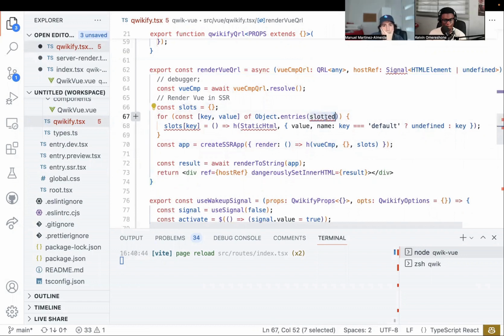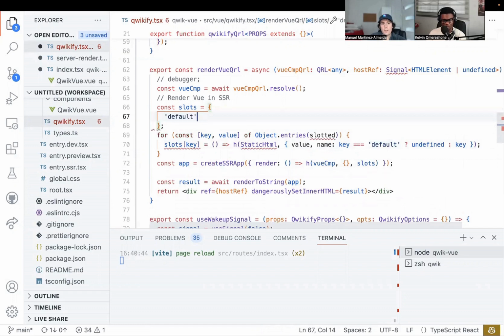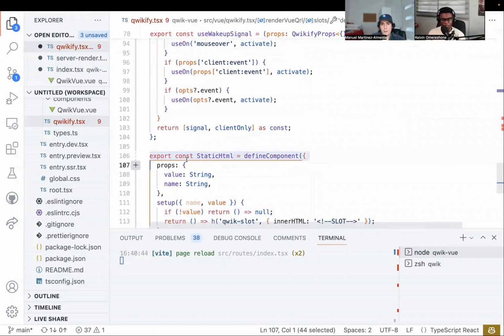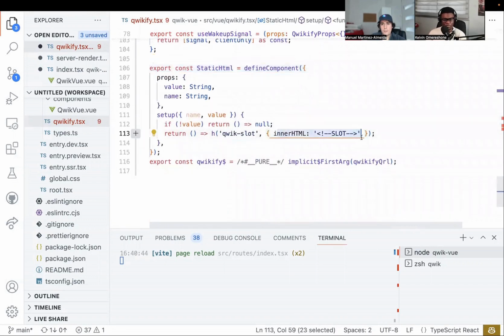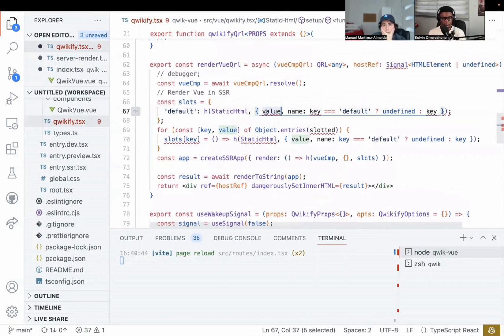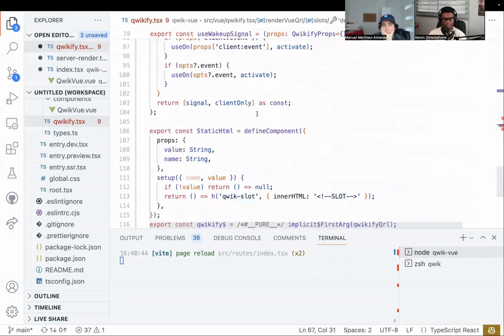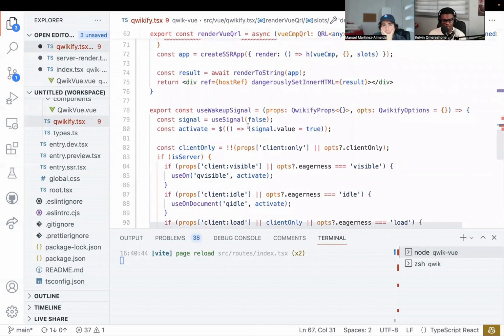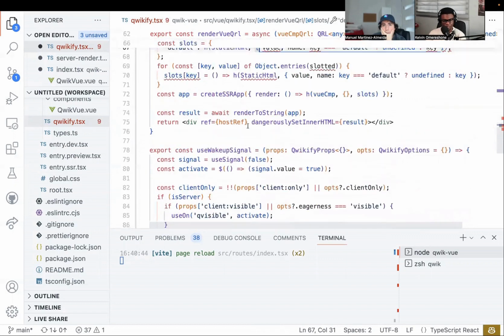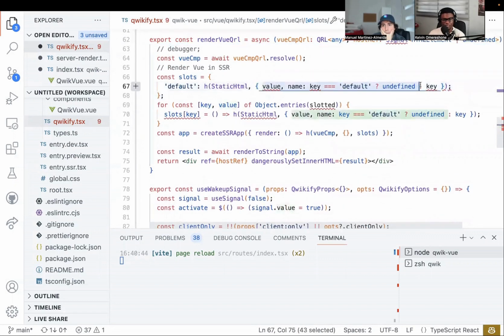Slotted. What is a slotted? I think we cannot support keys, by the way. So I'm going to put the default. We are only going to do a default key. So default, and then we render the HTML, the static HTML Vue component that we created here that will render this. I think no props, so I can just pass this empty.